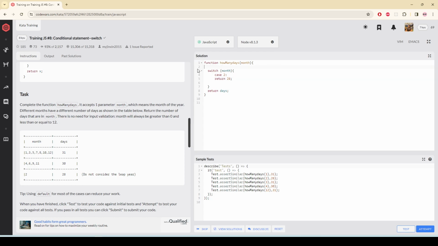I don't need the days. I'll just return it completely. Return days, I don't need that. Then it's going to break. Then case 4, then case 6, case 9, case 11. These are going to return the same thing.